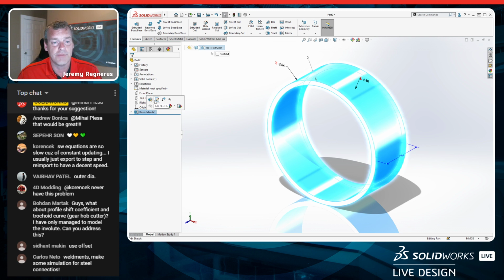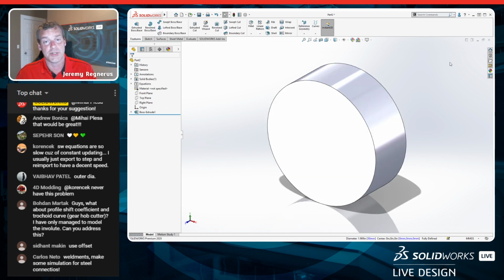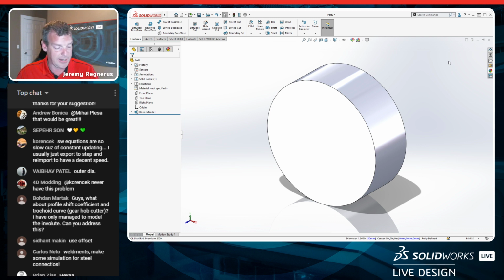So how could we solve this? Well, there's a couple ways you could do this. You could go in here and you could turn this into a piece of construction geometry, and it would update the way you would expect right here.